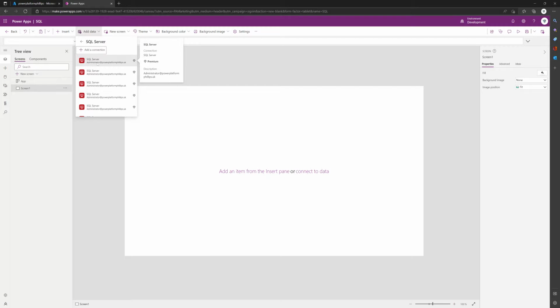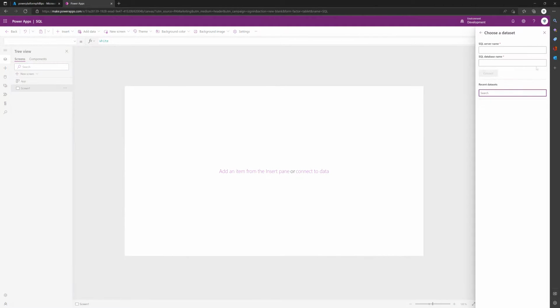I'm going to choose one of our existing connections. If you didn't have one, you would click Add Connection. And in this instance, we're talking about using the Azure AD integrated authentication. Here I'm going to just enter what you would effectively call the host name, and then I'm going to specify the database name, which is correct. So we've got Power Platform Philips, and I'm going to click Connect.